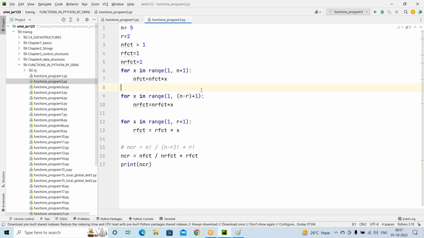But what is the problem with the repetition of the code? Is there any problem with the repetition of the code? What is the problem with the repetition of the code?